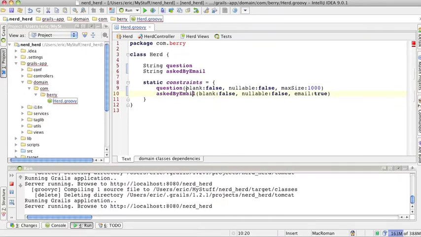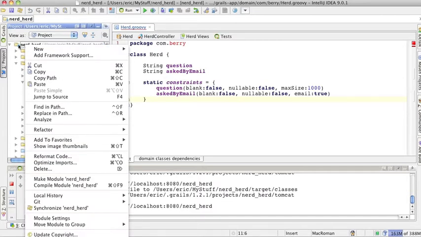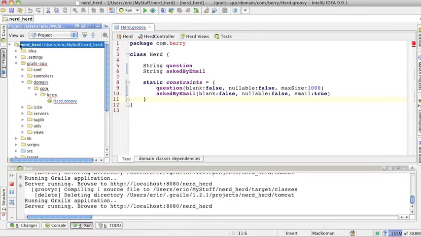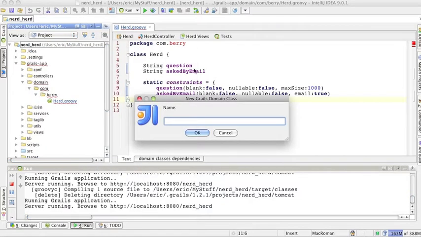So we're going to take it to the next step and create a user class, because for us to be able to ask questions, we don't need to be logged in. But for us to answer questions, we want to be able to be logged in to answer those questions so that we can get credit for them and eventually create more of a Stack Overflow feel throughout the application. So a shortcut to creating domain classes here is if you right-click on your project name, and then you can click New, and then create Grails domain class. It will create that for you.